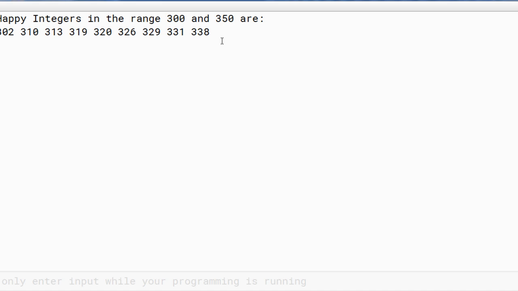I hope all of you have understood the logic of happy numbers and how to apply it to a range. That is also clear.